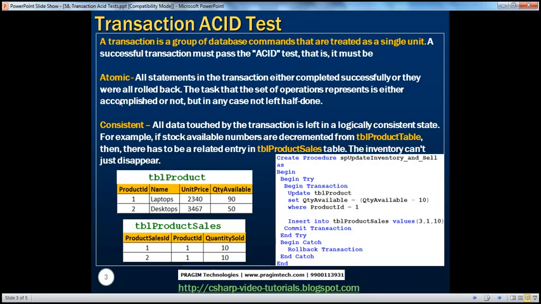A transaction must be atomic, meaning all statements in the transaction either complete successfully or they are all rolled back. The task that the set of operations represents is either accomplished or not, but in any case not left half done. Let's see what we mean by this with an example. I have two tables here, TBL product and TBL product sales. TBL product is like an inventory table which contains the information about the products and the quantity available. Now whenever we sell a product, an entry should also be made into the TBL product sales table.